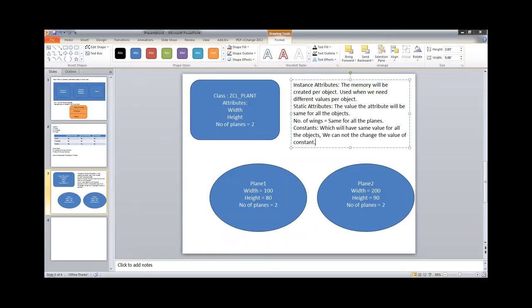Static attributes, the purpose is just to have the same value for all the objects, but it doesn't mean you can't change the value. You can actually change the value. It is not a fixed value. It's a variable which is shared variable between all the objects. If we change in one instance, it will reflect the value in other instances. Exactly. It's a shared variable. But constant is something which is shared constant. It is having a fixed value.